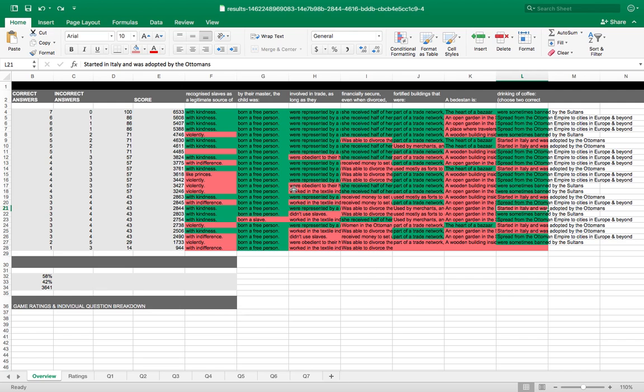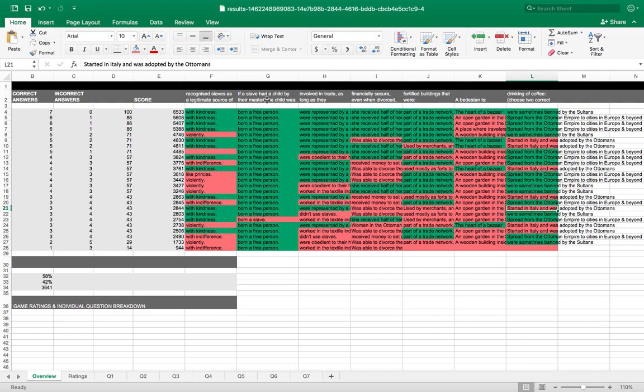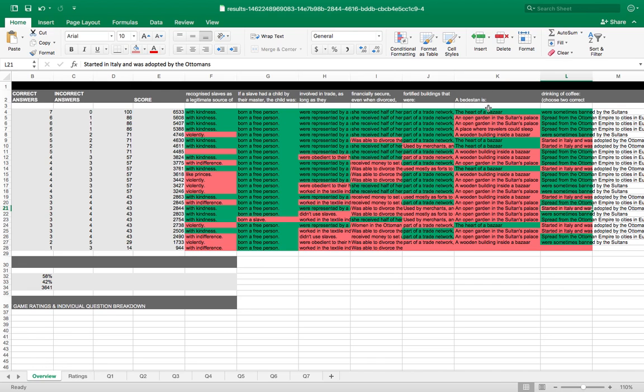So very quickly I can see that this question here, this area about slaves, and if they had a child by their master, the status of the child was, I can see that in general, pretty much all of the class except for one got that correct. Whereas I can see over here that something like the term Bedestan was quite tricky. I can see a lot of red. So that's really nice, even if I don't want to really drill down into that data, I can just quickly look and see visually straight away where my class was sitting.